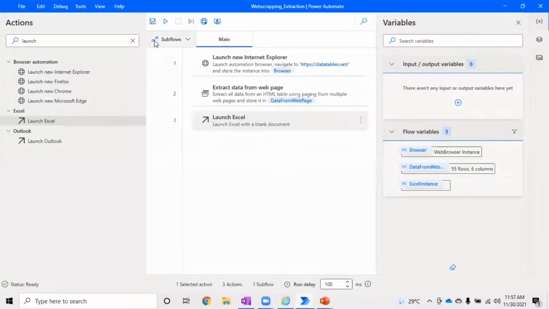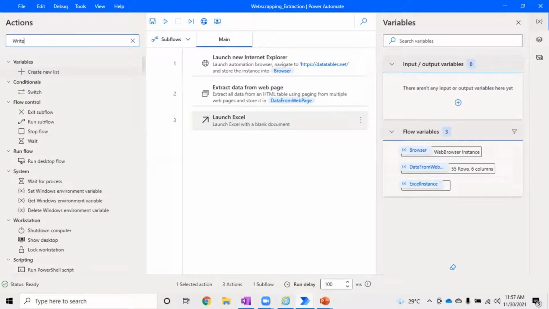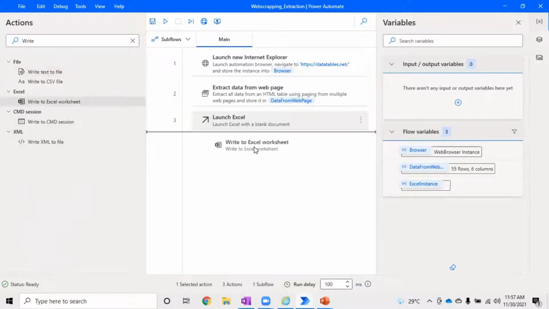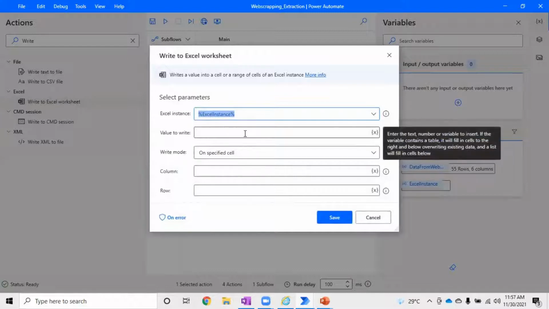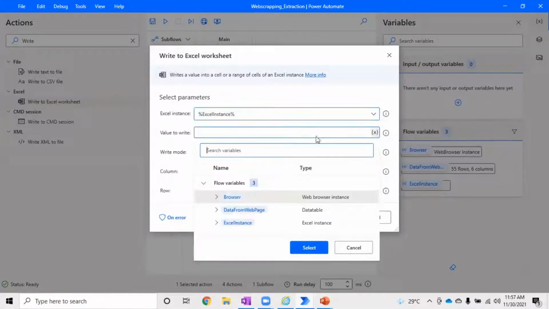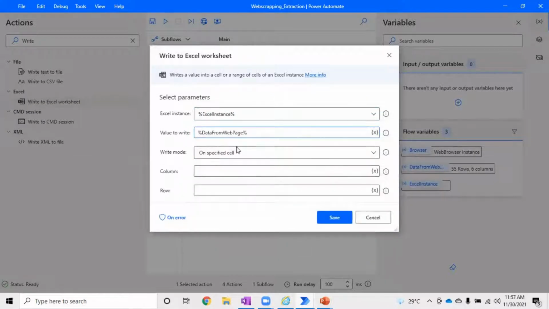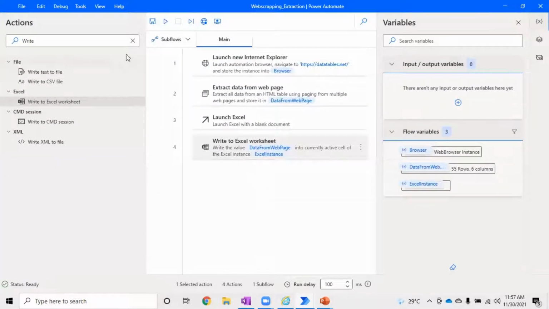After that, you have to use the write action to write this Excel value. Just choose write to Excel spreadsheet as an action, and the Excel instance will be auto-populated. The value is nothing but the data table which we extracted from the web page, which I want to write. If you want to write it in a specific cell, just mention the specific cell. But right now, I don't want to mention any specific cell. I just want to write it in the active cell, so I'll mention the active cell.